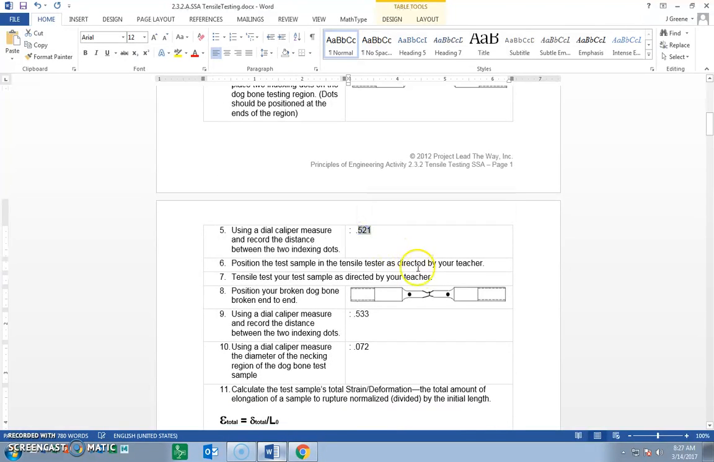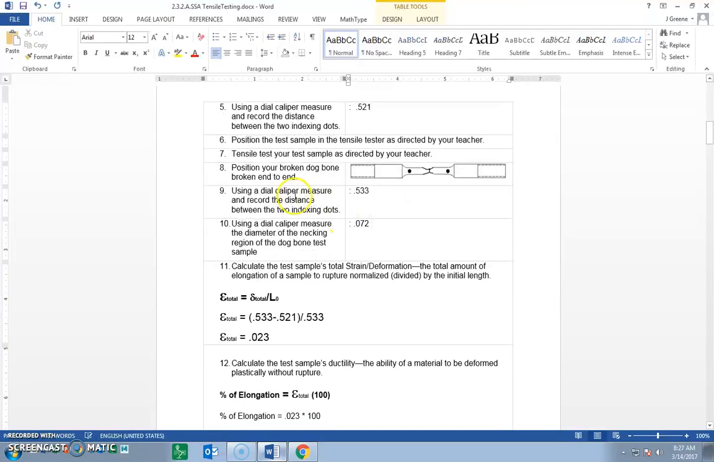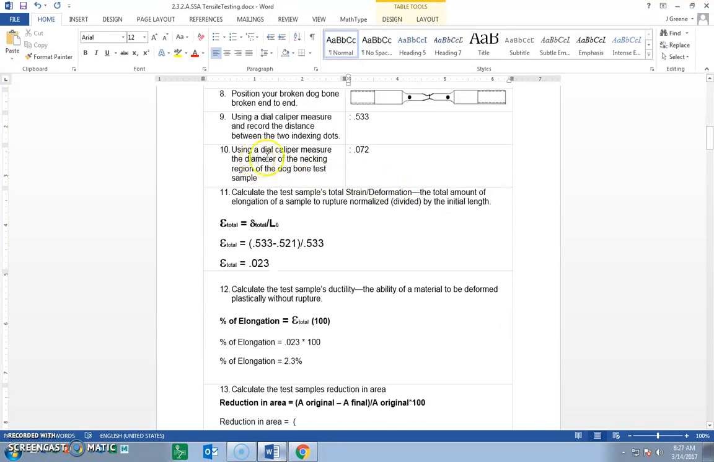So I went through and I re-recorded my smallest measurement. I recorded my length between indexing dots. I used a dial caliper to measure between them after it was broken, and you can see there I got a difference of 0.533 from 0.521. Then I used a dial caliper to measure the necking region diameter, and that gave me 0.072.